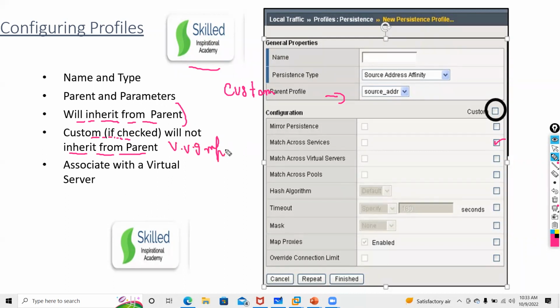Only these two terms, guys, you need to remember. First, default profile: never touch any settings, never modify. And if you want to create a custom profile and you don't want some properties to be inherited from the parent profile, in that case, click on the custom box and you can change it.